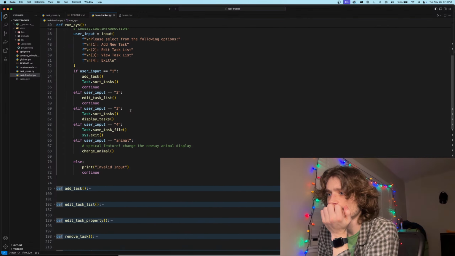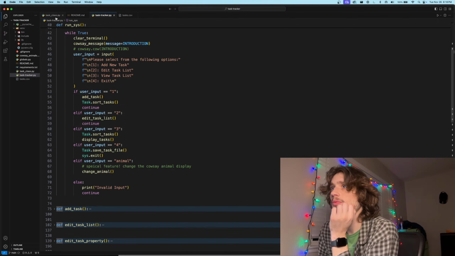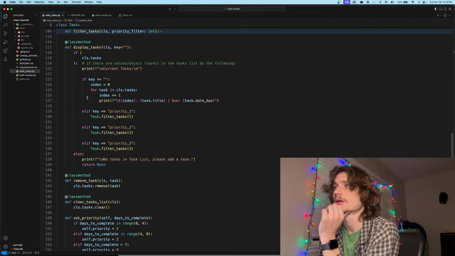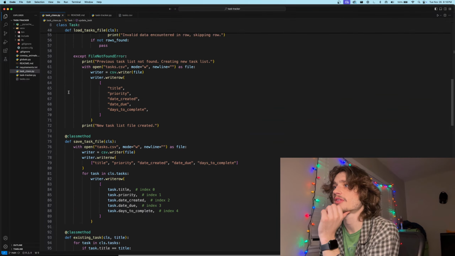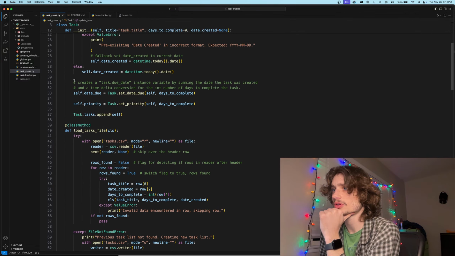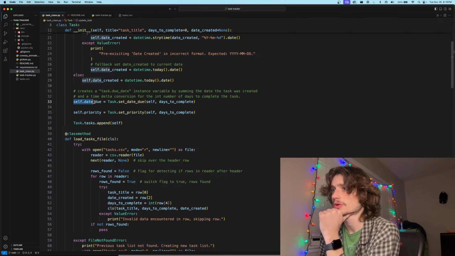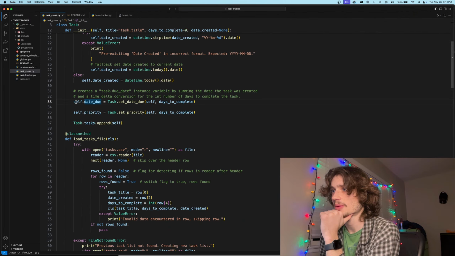So it's gotta happen when I maybe filter sort. It's not save. Is it gotta happen when I load? Okay, here or date due. So I'm setting date due, right? When I instantiate, I'm setting the date due using the set date due with the days to complete.